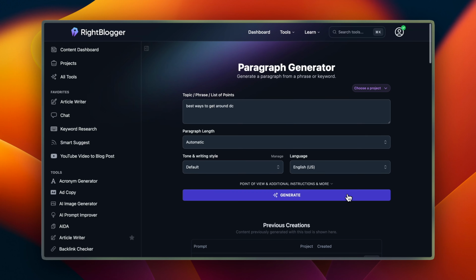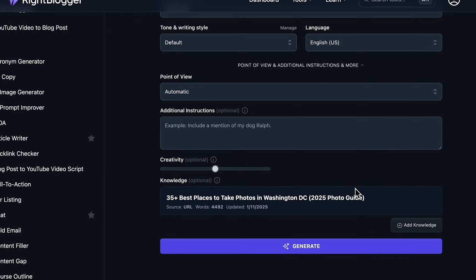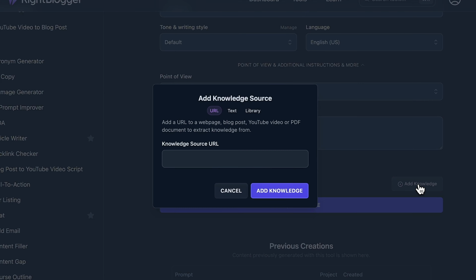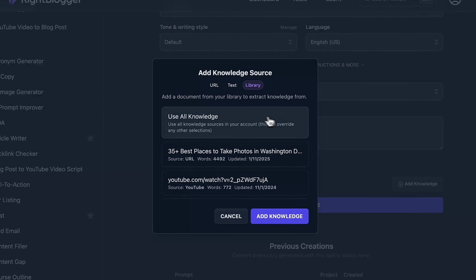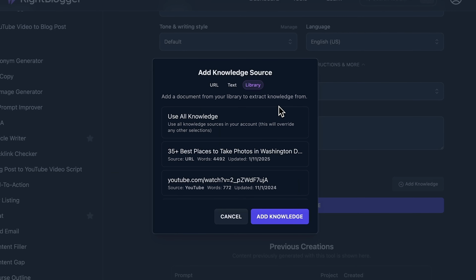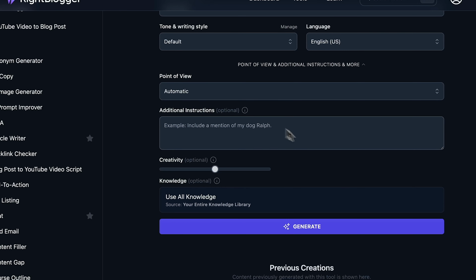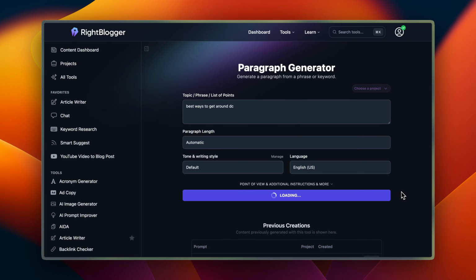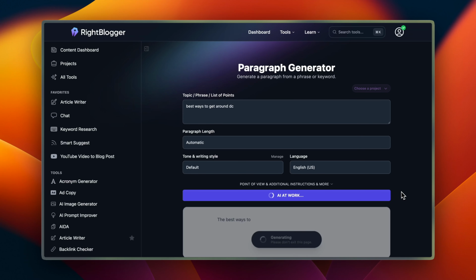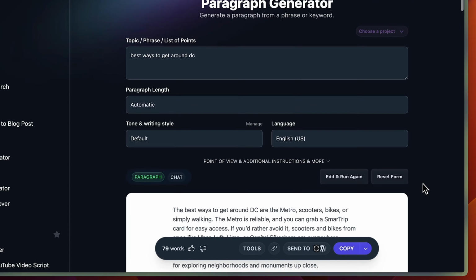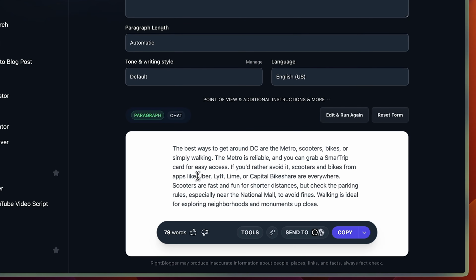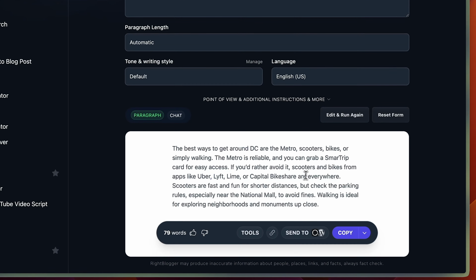So I'm going to run this again, but this time I'm going to remove the knowledge, and I'm going to hit add knowledge, and I'm going to go to library. And here you can pick things that are in your library, or you can click use all knowledge, and this will use everything in your RightBlogger account. So I'm going to hit that, and I'm going to hit generate, and let's see what we get. It should come up with a similar result because it's also using that article because that's in my knowledge library. And as you can see here, it mentions the Uber, Lyft, and Lime, and even the Capital Bike Share.